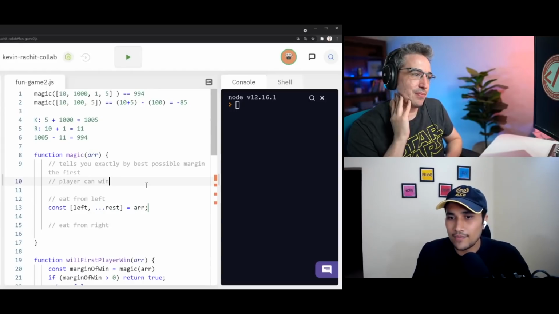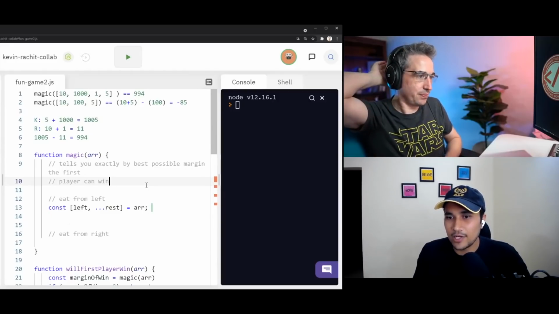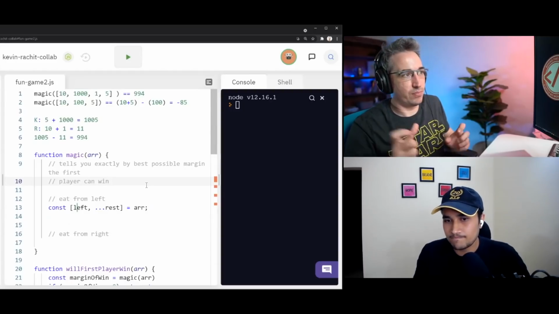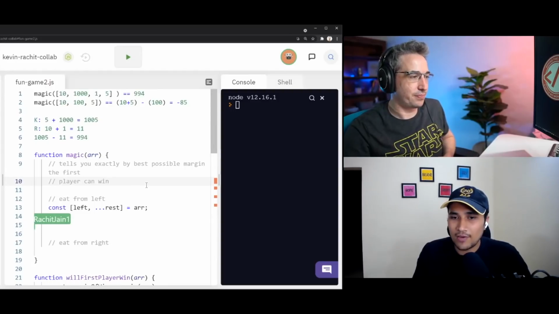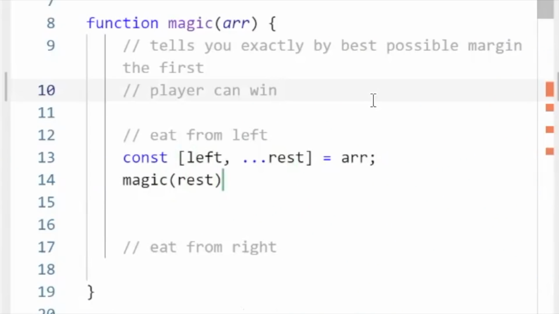Yep. So basically what this does is the first element, or the leftmost element, will get stored over here, and the rest will become an array. Okay. So does this make sense? For example, if the array was 3, 2, 1, then left is 3 and rest is an array with 2 and 1. Yep. Cool.